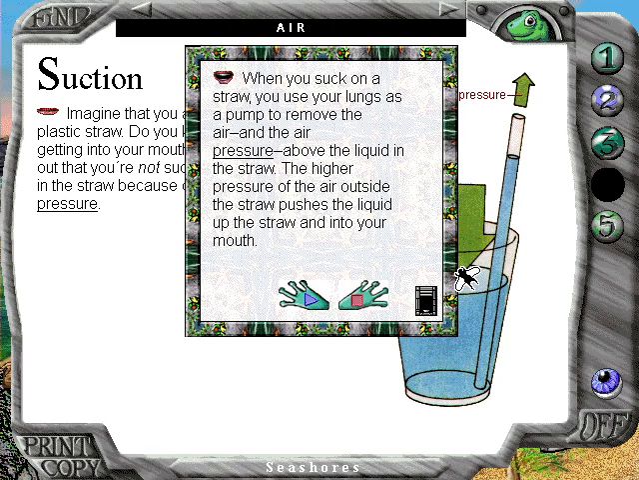When you suck on a straw, you use your lungs as a pump to remove the air and the air pressure above the liquid in the straw. The higher pressure of the air outside the straw pushes the liquid up the straw and into your mouth.